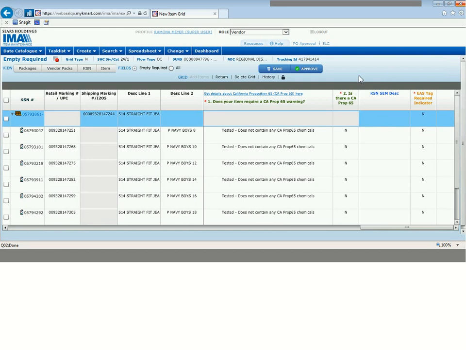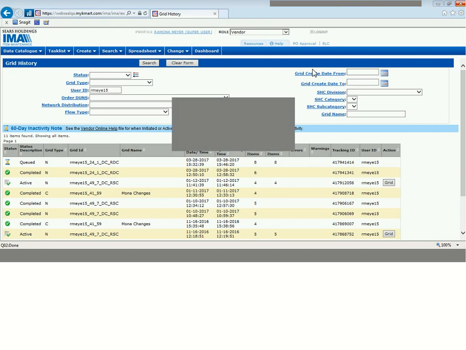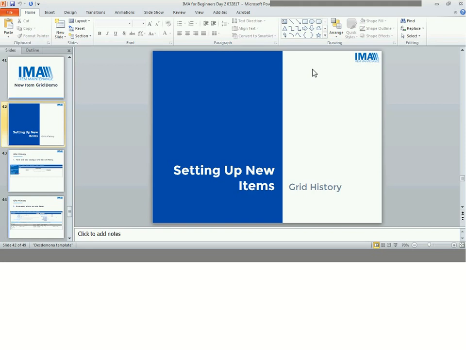All right, so I should have saved my grid. I'm not going to save it at this point because I'm just going to go ahead and approve it. But remember that you should save your grid frequently, or you could possibly lose some of your work. So once you have saved your grid, it goes to this page and it processes your grid. So it's checking for errors right now. We're going to come back to this page in a moment. We're going to go through some slides in the PowerPoint in the meantime, and we're going to talk about grid history.